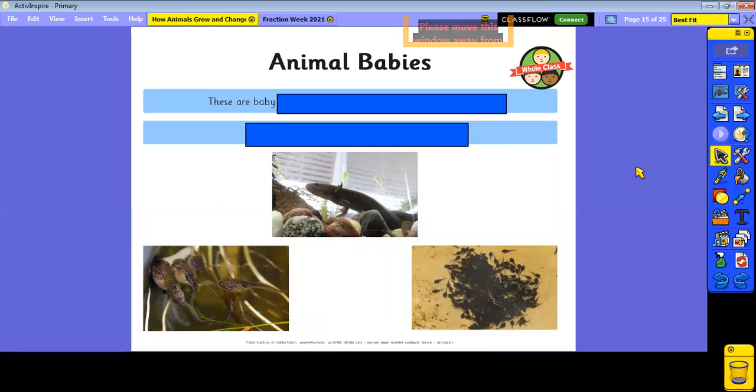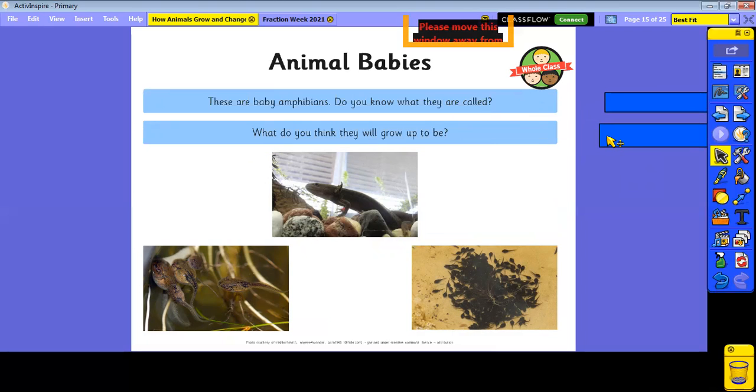So what are these animal babies? Think back to those animal classes that we talked about. These are all baby amphibians. Do you know what they are called? And do you think you know what they might grow up to be? Let's have a look then.